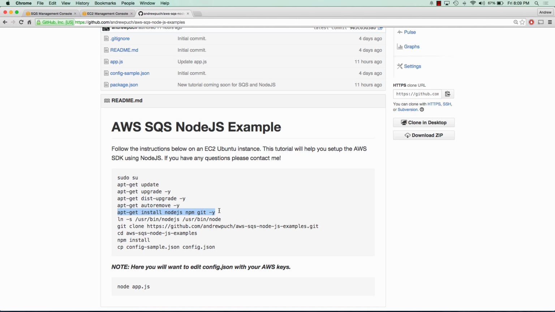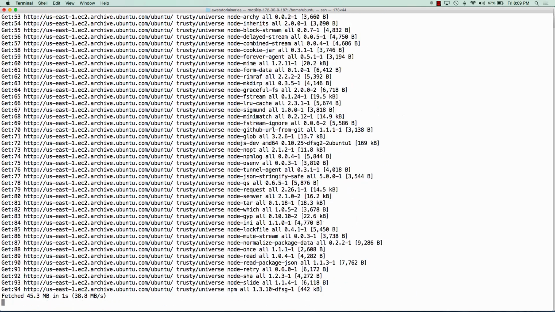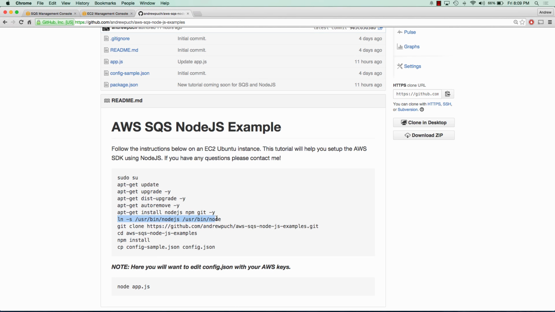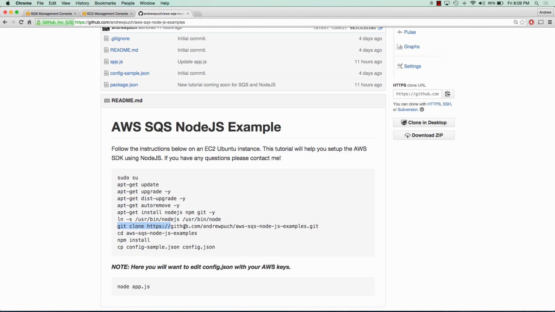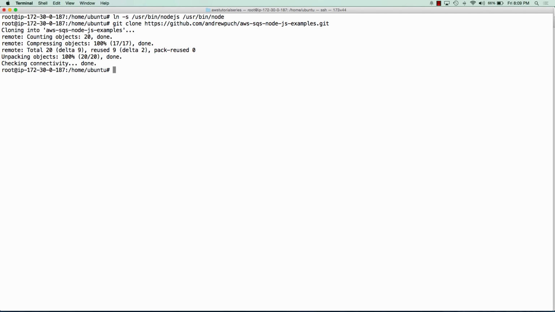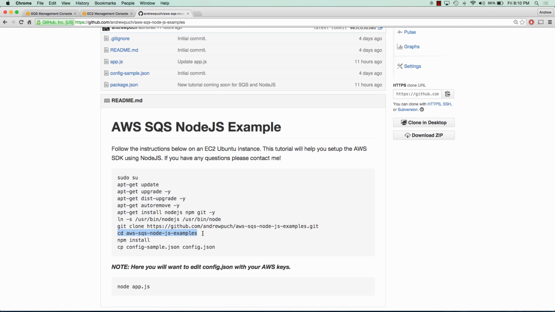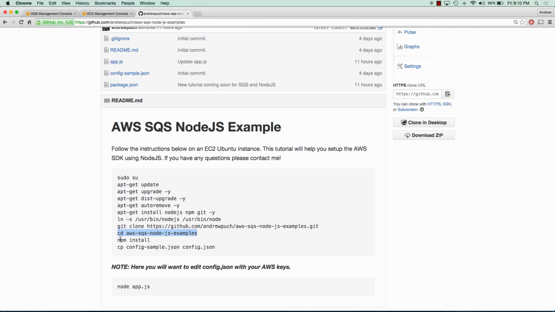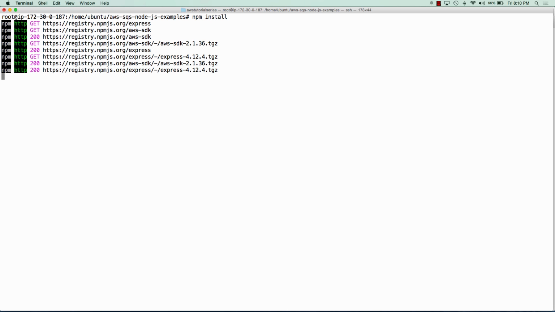And now we'll install the things needed for our Node.js application, which is Node.js, NPM, and Git. We have to run a quick symlink for Node.js, and this is just because of legacy versions of Node.js. And now we're going to clone the SQS repository that I've created for you. And we're going to cd into that directory. And we're going to run npm install to install everything that we need for the application, which is pretty much Express and the AWS SDK.